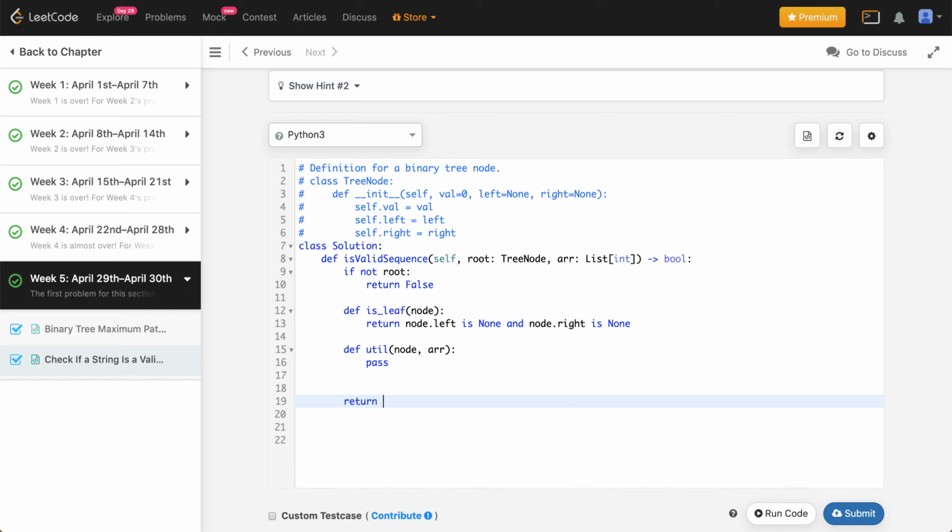Eventually what we're going to do is return the output which we get from this utility function. So let's just pass in root and let's pass in array. Now we're passing in the root and the target array which has been given to us. So let's talk about a few exit conditions which should be pretty intuitive.